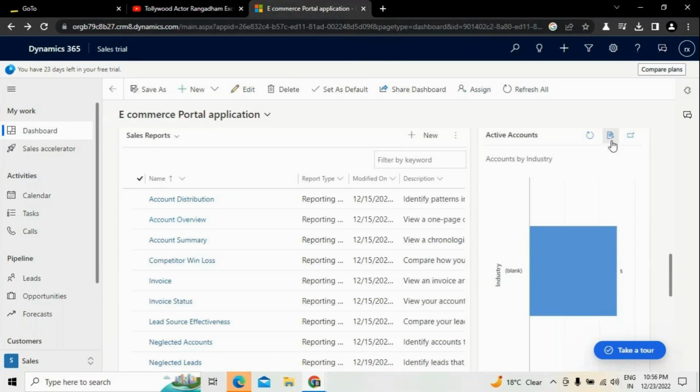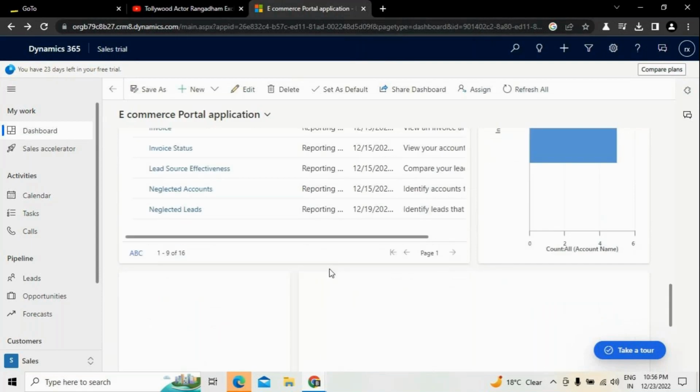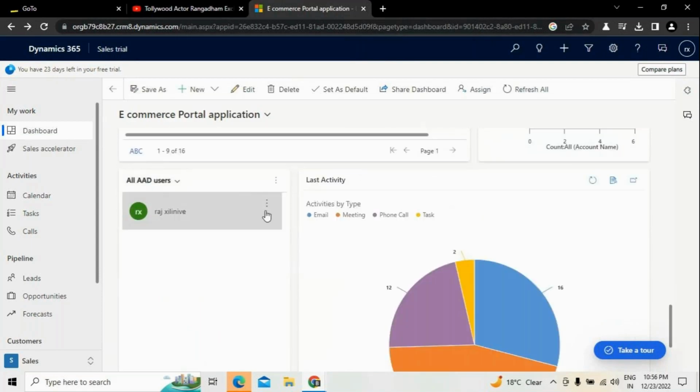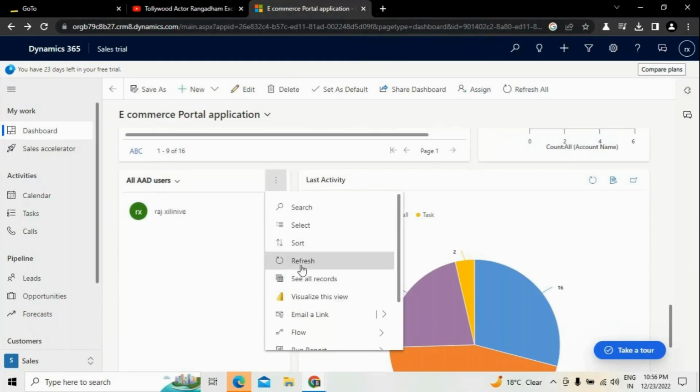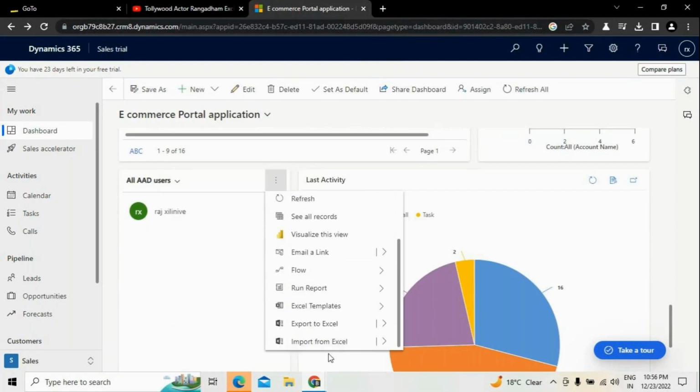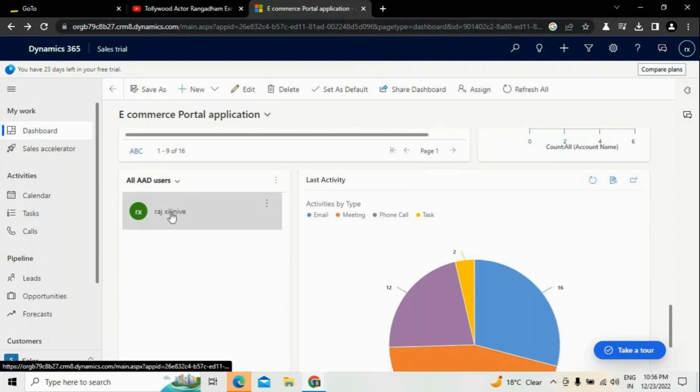Yeah, that's clear. So next, here are the users. If you want to use any kind of users, you can add those users, or if you want to search for any users, users can be seen here. There is a user called Xilinive, because I am the administrator for the application; I am the one who has created this application. So my name is created as a user here, because whoever is using an application will be a user.